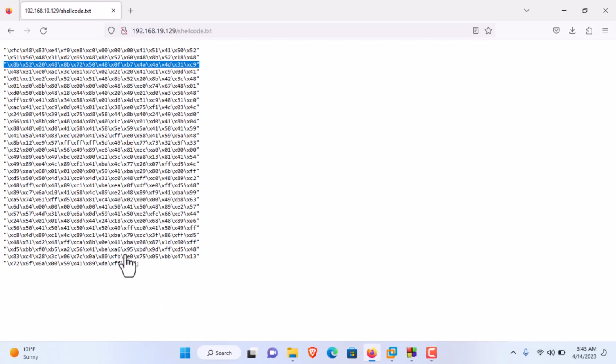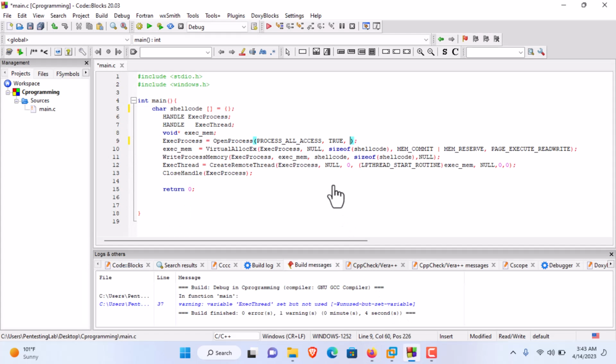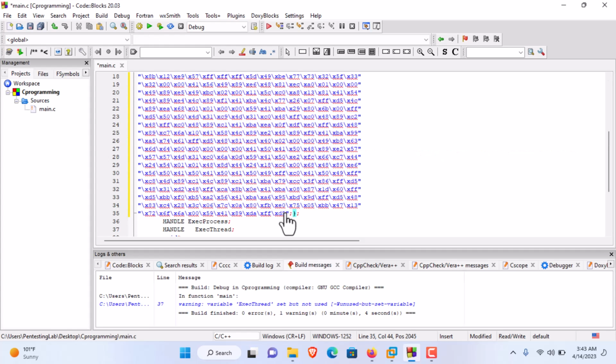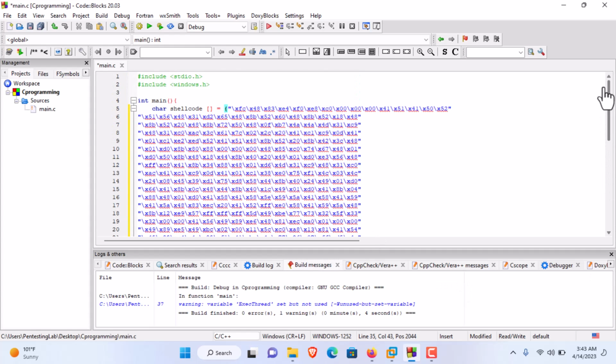So I will copy the shell code by pressing Ctrl A to select it, and Ctrl C to copy it. I will visit the code of my C programming language, and inside this empty array, I will paste the copied shell code and remove the semicolon. Now it's fine. We have successfully placed a shell code inside an empty array.